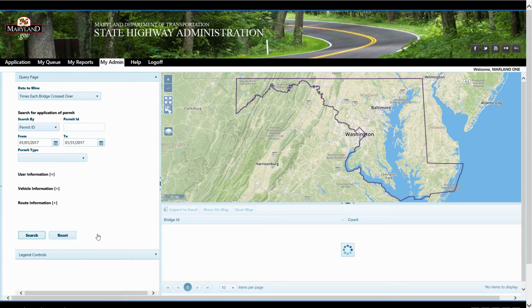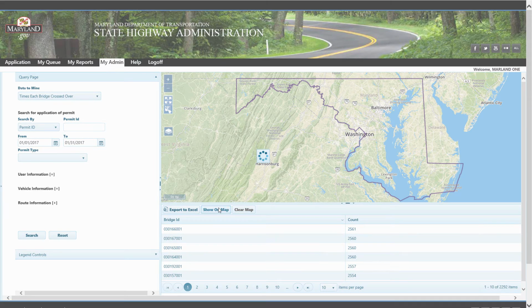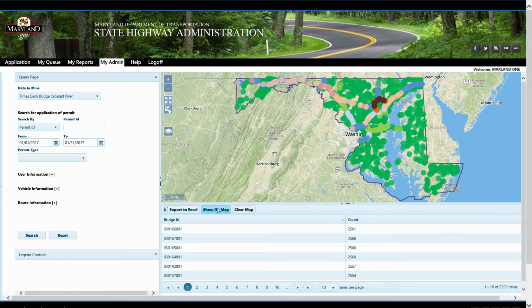Go ahead and do a search, and the results come back and show now in our tabular window here: bridge ID, descending count by default. So we can see that the most crossed over bridge during this time period was this ID and exactly how many times it was. We can show those results on the map, and when we do that, we get a color-coded thematic map.